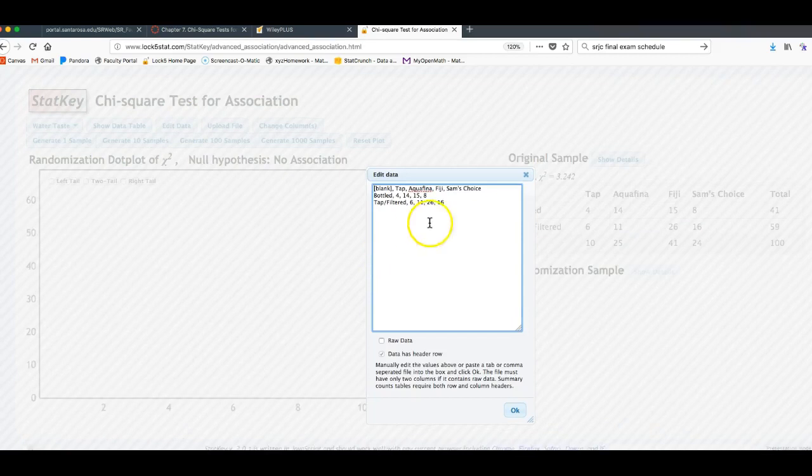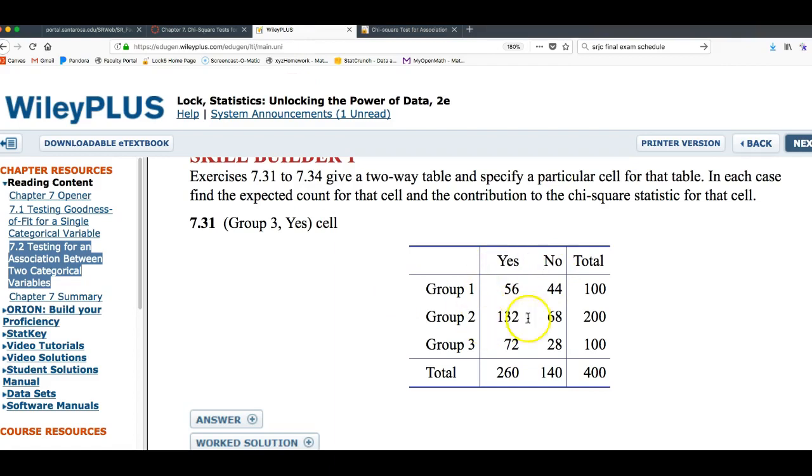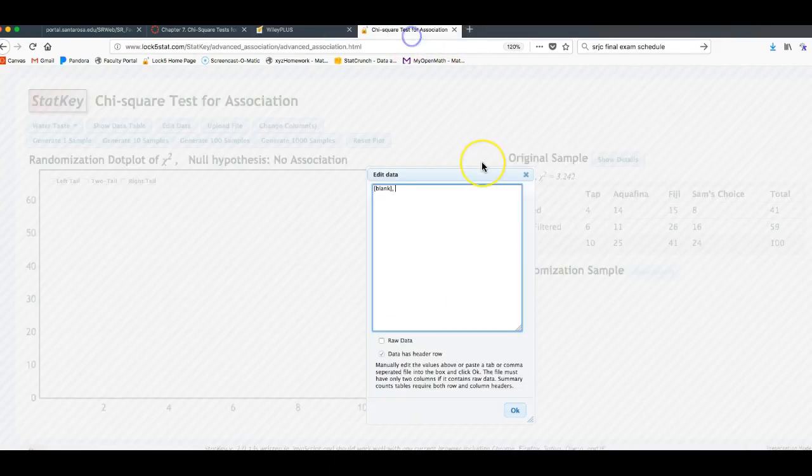Make this a little bigger, easier to see. All right, and I'm going to delete everything but that blank. I want to keep that blank there. And basically, I'm going to make this match up with this two-way table. So the first row is just yes or no, the two options on that first categorical variable. And then I have group 1, group 2, group 3. So I'm going to make this table in here, just separating the cells with commas.